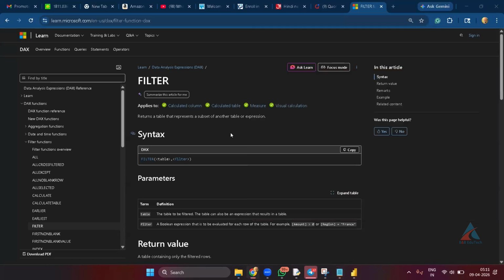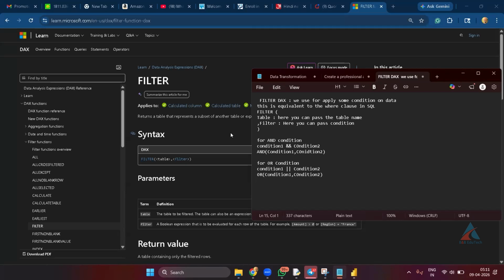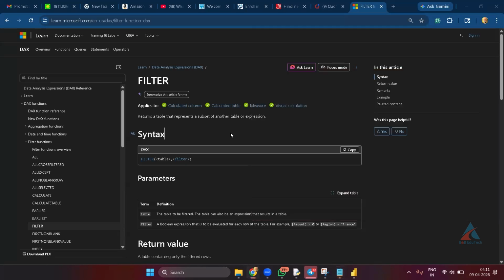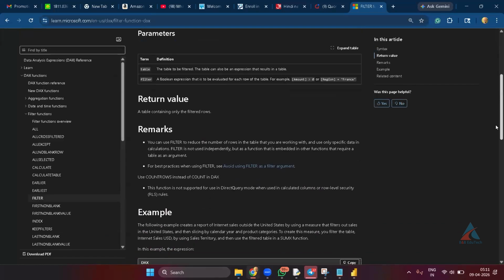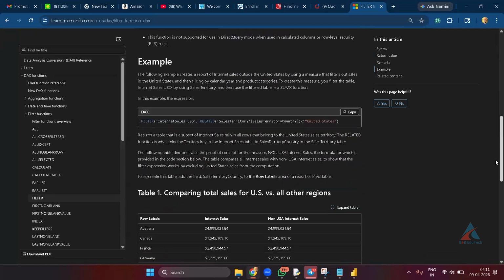And the second thing, whenever we use the filter, it returns a table. True, everyone? It returns more than one value, those that fulfill the condition. So if you see here, it says the filter returns a table that represents a subset of another table or expression. Now look at this. It explained everything that we already discussed. And here are some examples, my friend. Clear, everyone? Any question, any query? Please ask.